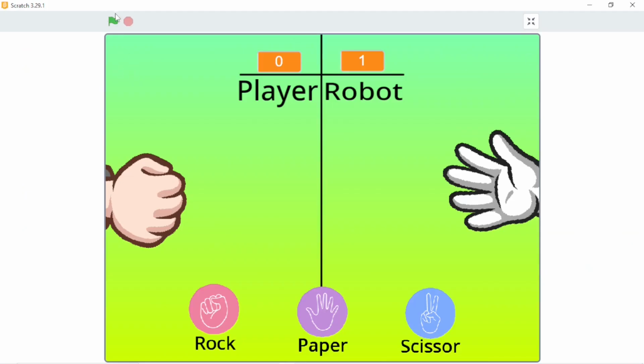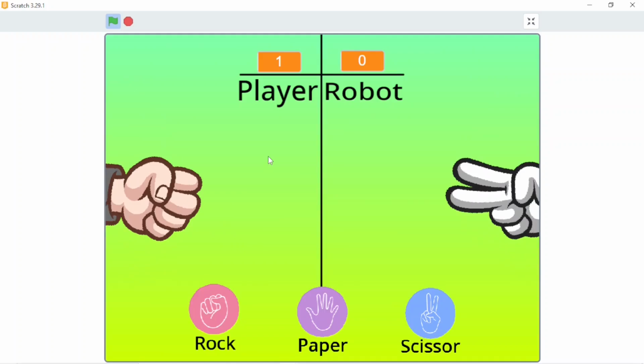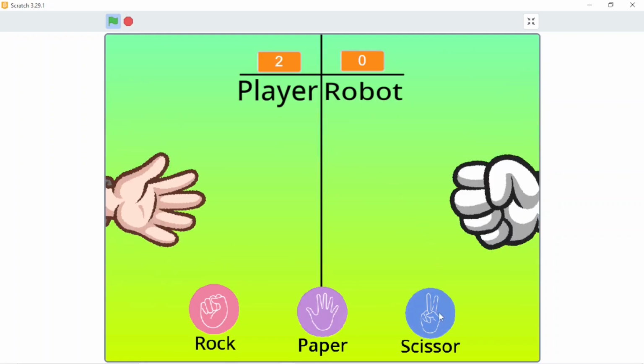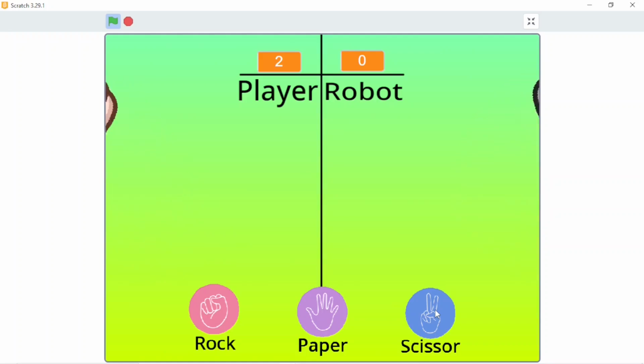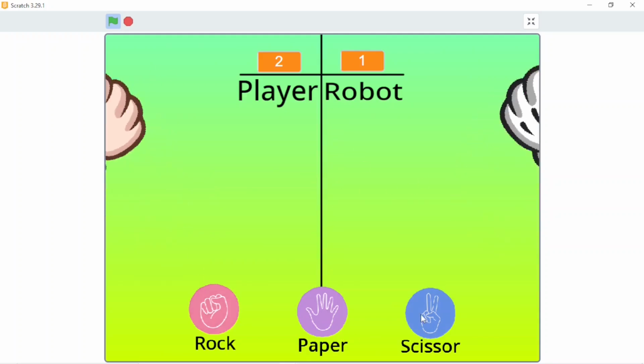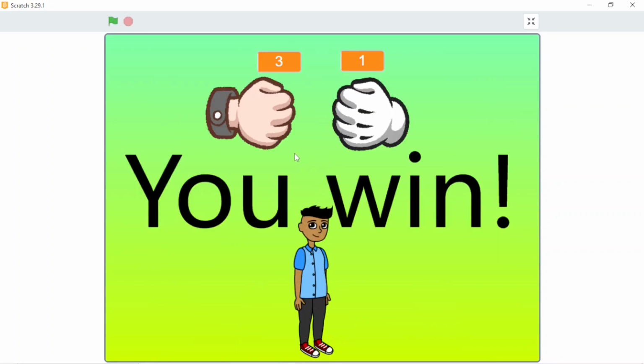Let's go on big screen and play the game. In 3, 2, 1, start. So I'll choose rock now first. Oh, I got a point because rock can break the scissors. Now paper. Oh, I got another point. Oh, robot got a point at the end because rock can break the scissors, and again scissors I will do. Oh, I win because I got 3 points.